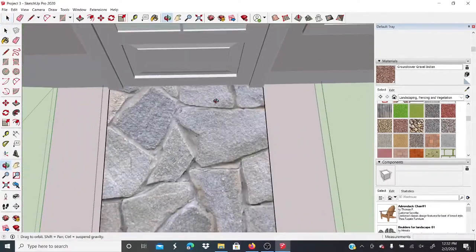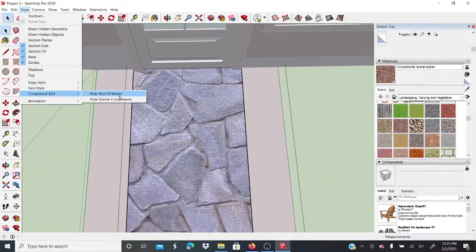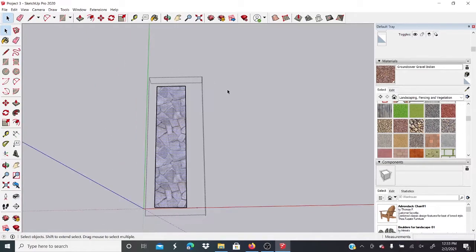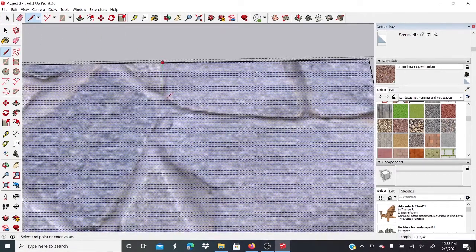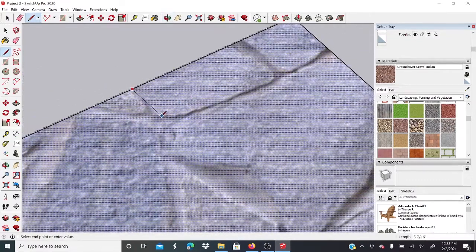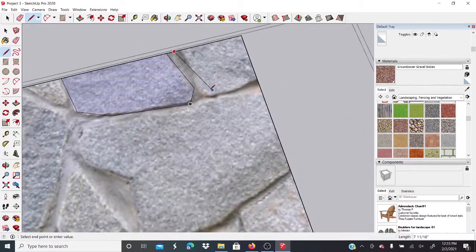So to start, I'm just going to select the walkway and hide the rest of the model. And all you really need to do right now is trace along each stone with the line tool. You also have to make sure you leave the spaces between the stones.